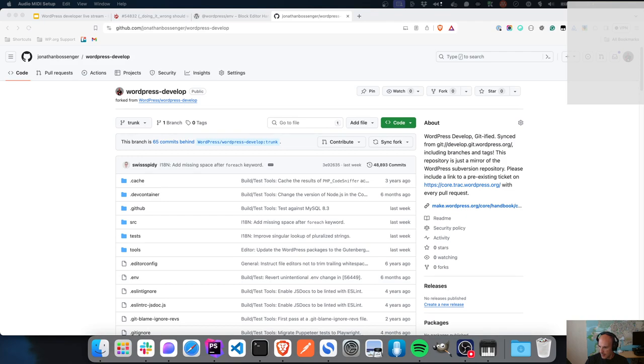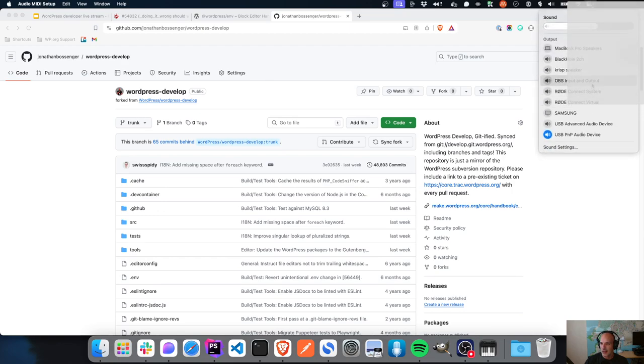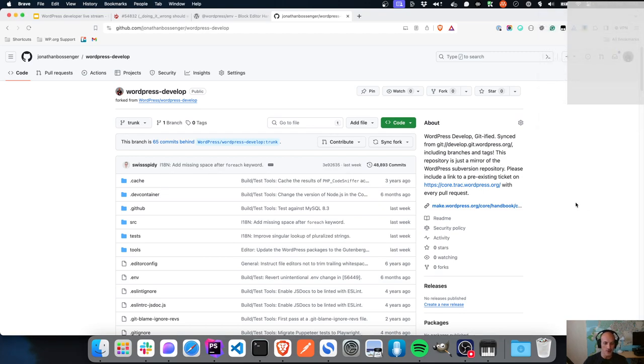I am having some audio problems today. My little configuration that allows you to listen to the background music doesn't seem to be working, which is mildly annoying. So I'm going to just try and switch it over quickly. When I do that, the music just goes dead, which it shouldn't do. And I have no idea why that's happening, which honestly is terrible. So we're going to have to do the live stream without background music today.